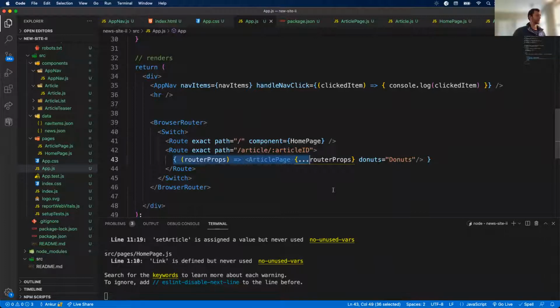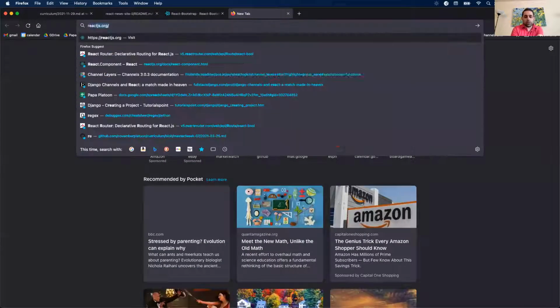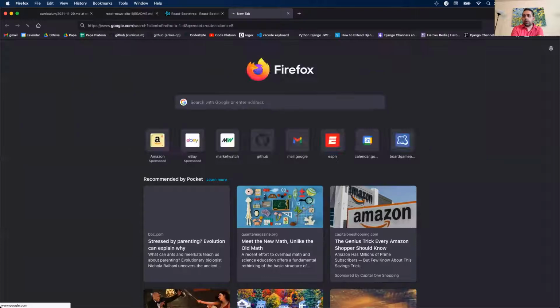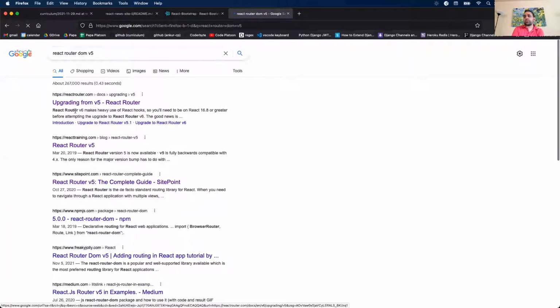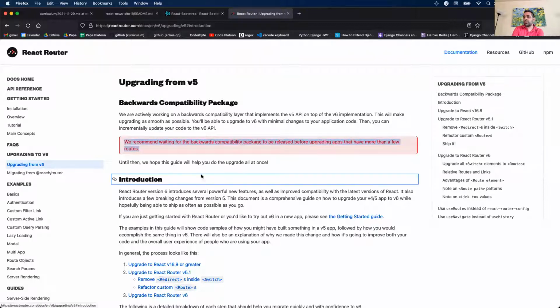Yeah, so for this one, do you want us to stick with version 5 or move to version 6 and try and learn the new stuff? That's a great question. I would encourage you to use version 6. That's the latest. Obviously, I need to use version 6 also. So I was reading the documentation. Let's just get back to the documentation there. So React router DOM v5. So they're just upgrading from v5. It looks like they've not released.